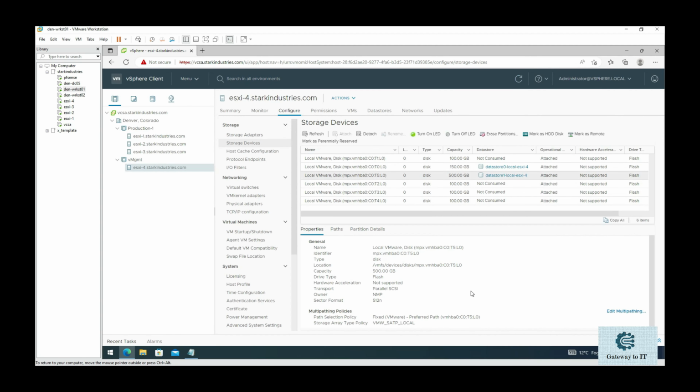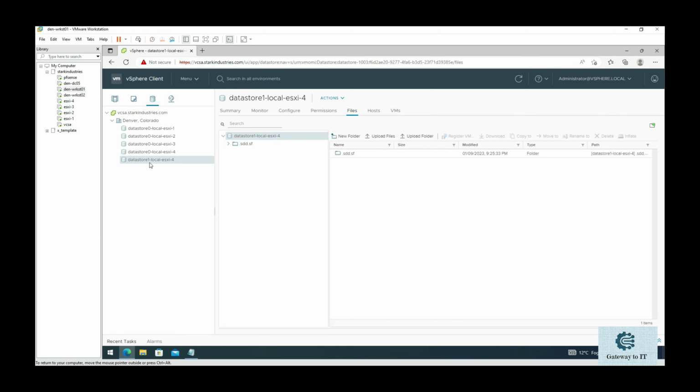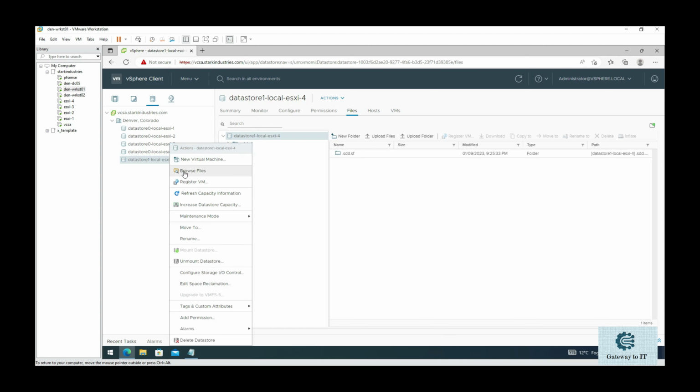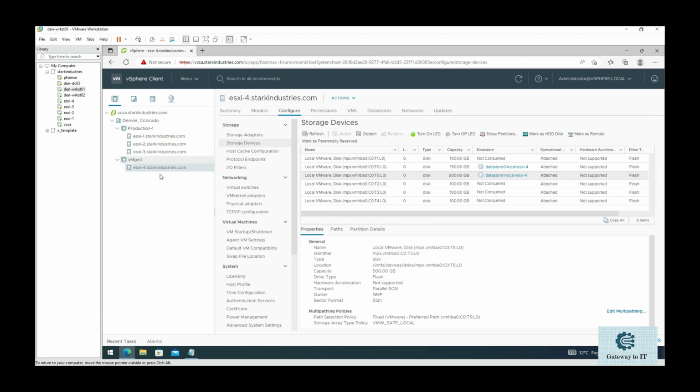As soon as I click on finish, you can see that the hard drive has now been formatted with VMFS and is available as a data store. If I go to the data store tab, I can see that I have data store 1 as local ESXi4 connected, and I can also right click on it and browse it for the files, but currently there are no files. So let me go back and create a VM just for test purpose.